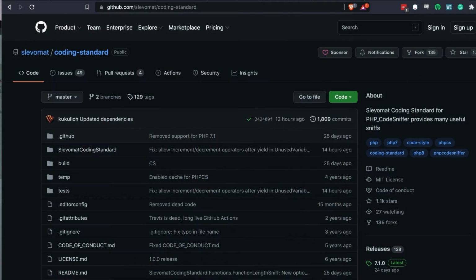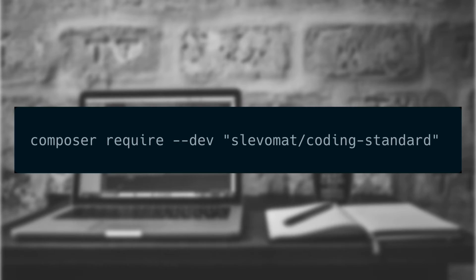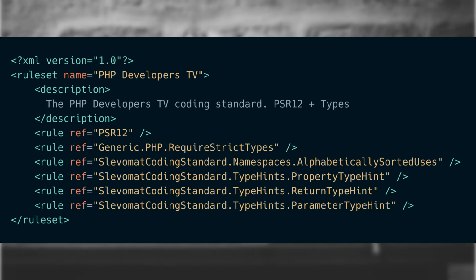Now it's time to add in a third-party set of sniffs. We like the Slevomat coding standard library because it includes a lot of sniffs, maybe more than anyone could ever use. To use them, we need to install the library as a composer package to our project. Then, we can add the rules from the library we find the most helpful.